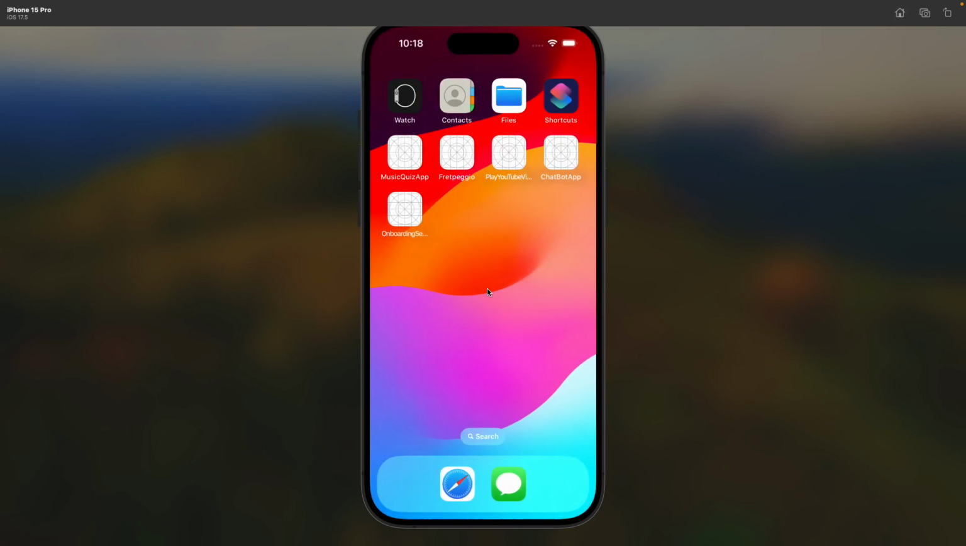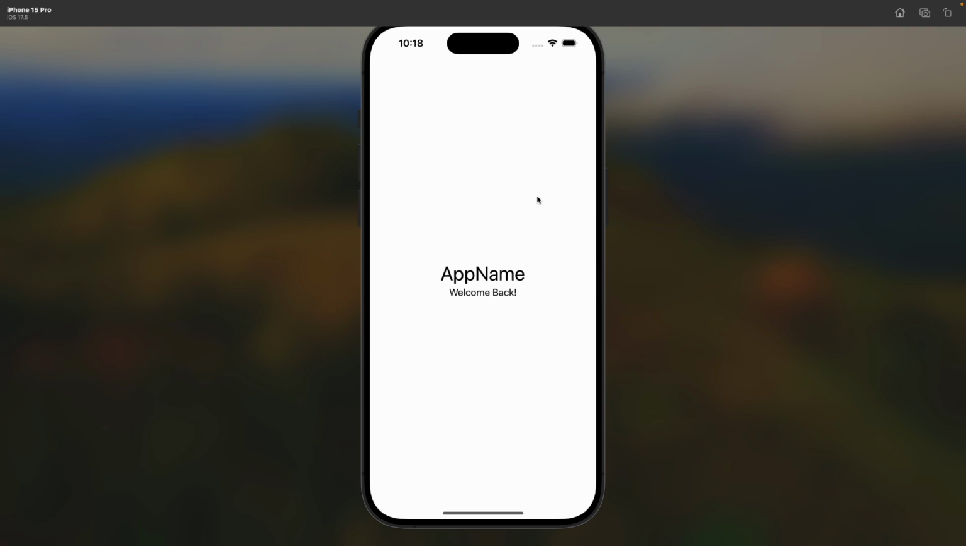On every subsequent relaunch of the application, they will not see the onboarding sequence. They'll only be brought to this home screen. So this is what we'll be creating in today's video.